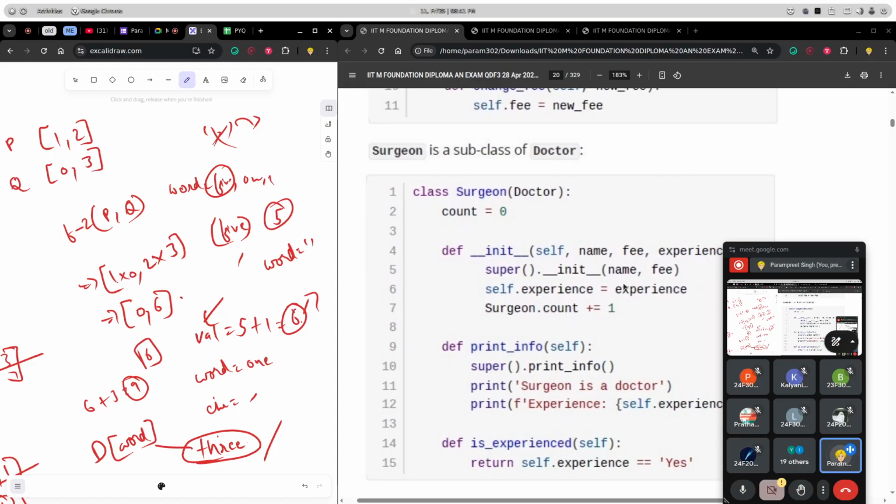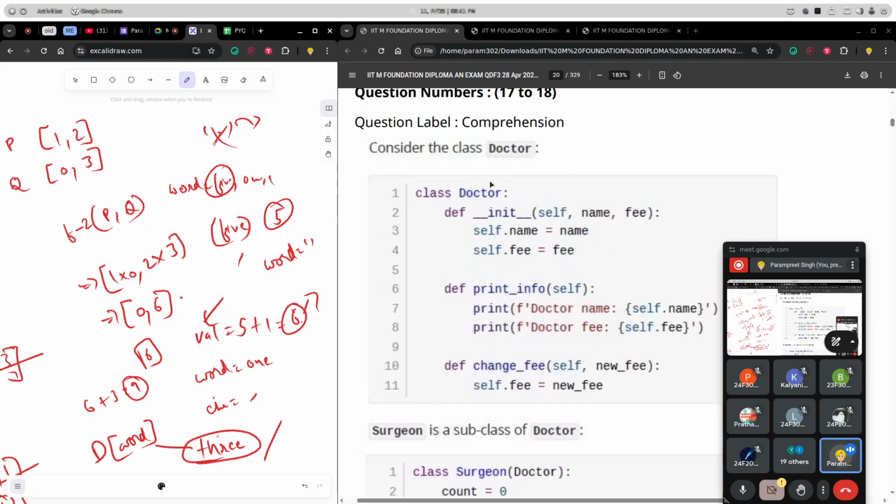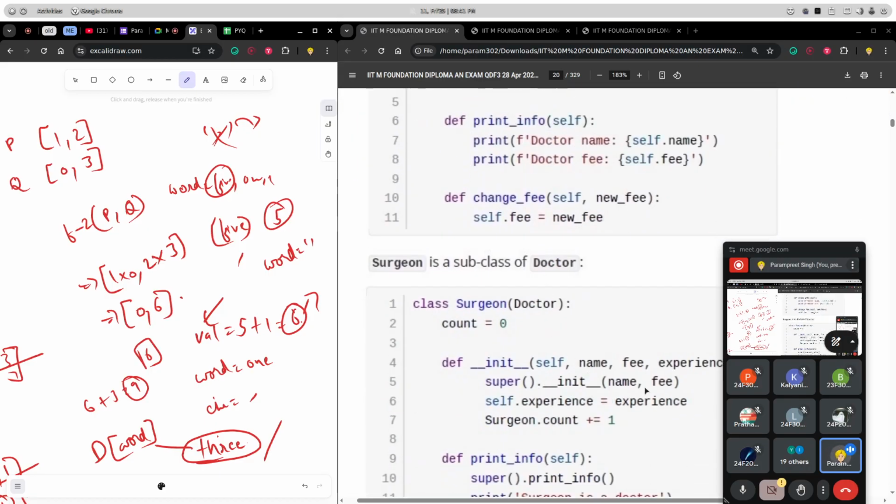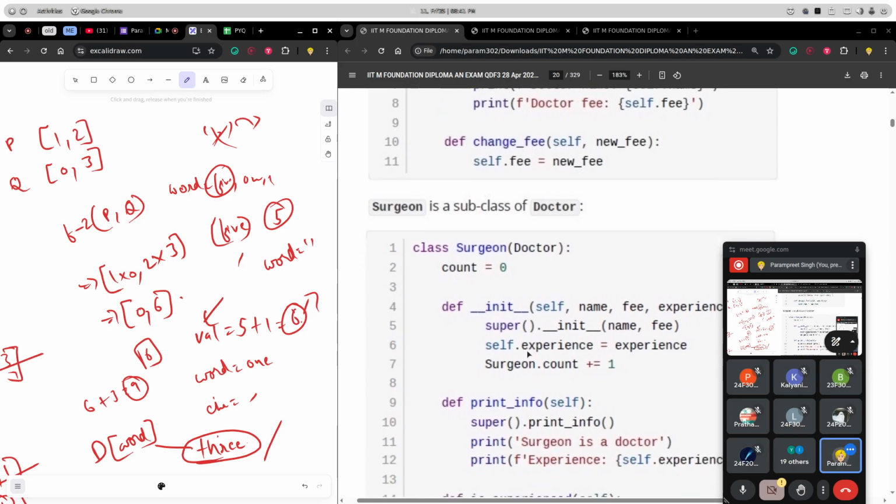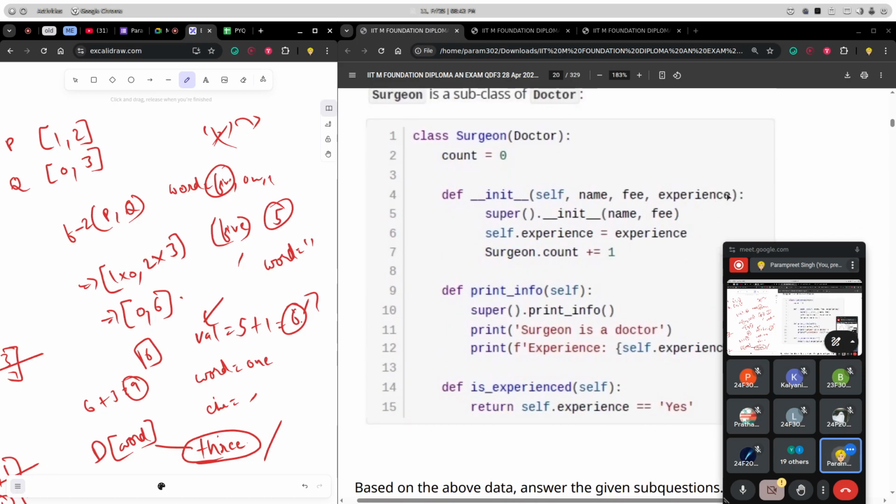So this is what we are having. Whenever we create a surgeon object, an instance of a surgeon, that will eventually be a doctor as well. So this is what line number 5 is doing. It is just assigning the name and fee. Then we are assigning the experience as well, because this is an instance variable, and we are increasing the count.